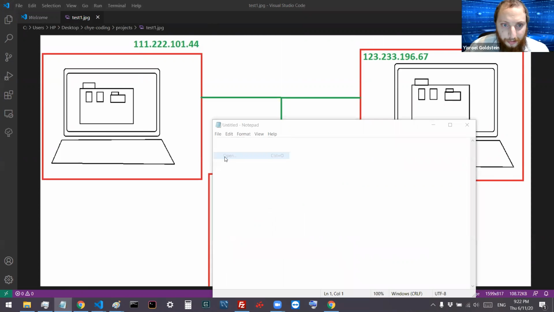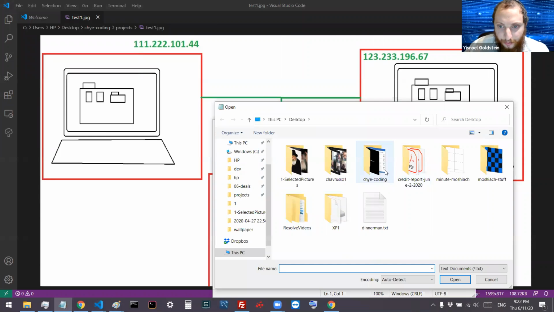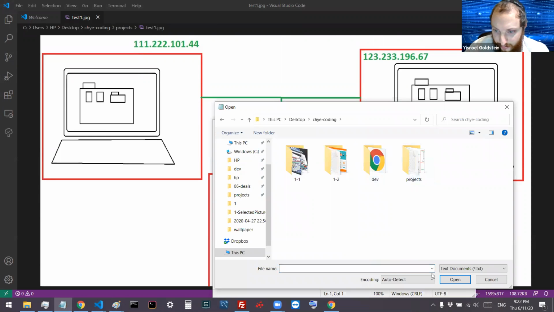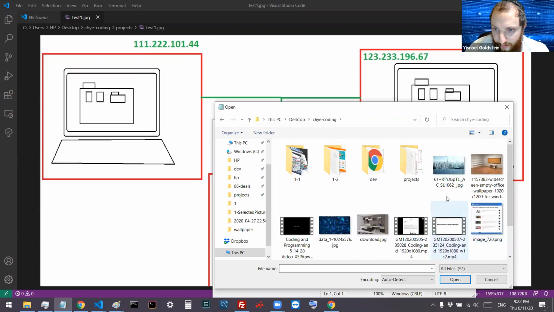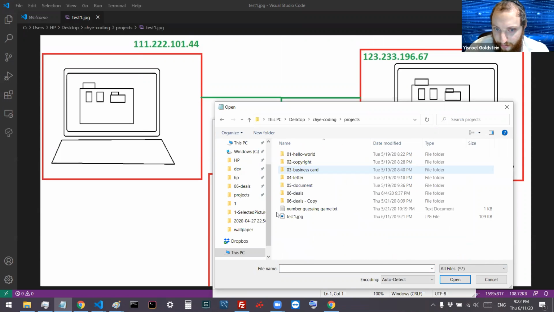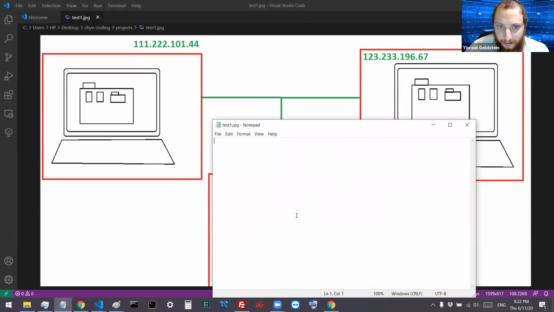Let's try to open it with Notepad. Open up a JPEG file with Notepad. All files was our test one. Here we go, test1.jpg.